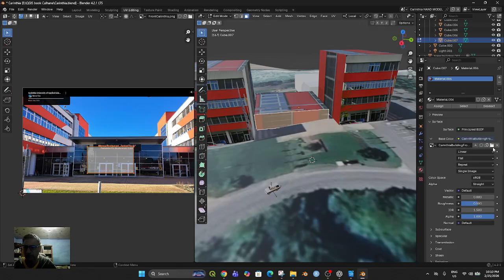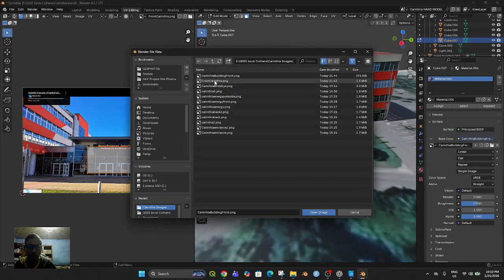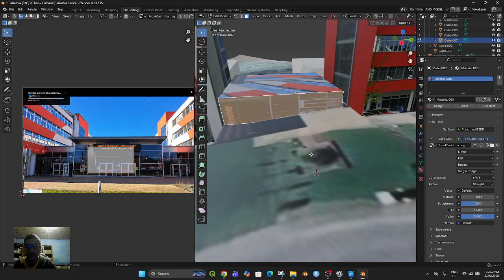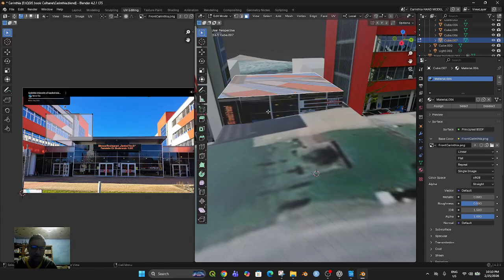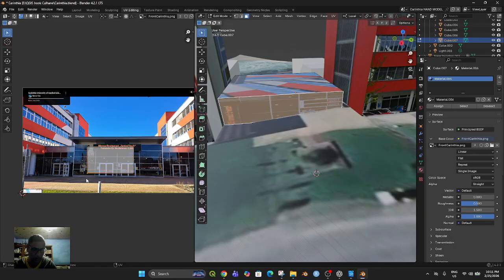Oh no, that's not the one. What we want is front Carinthia. There we go. And in the unwrapping, you can see what each piece is going for. This one here would have to be rotated. Gotta grab all of it. Okay. Rotate it. There we go.